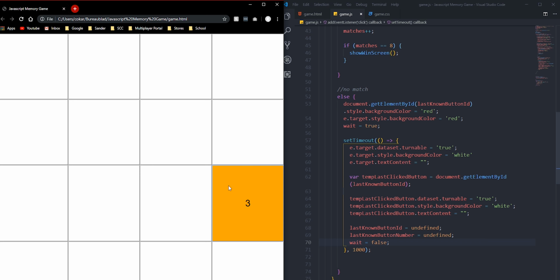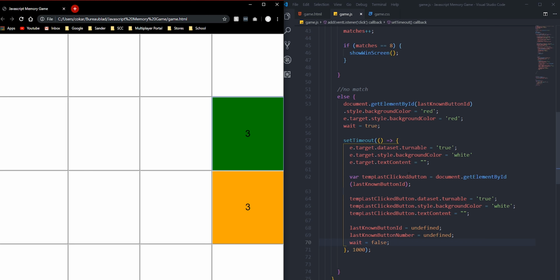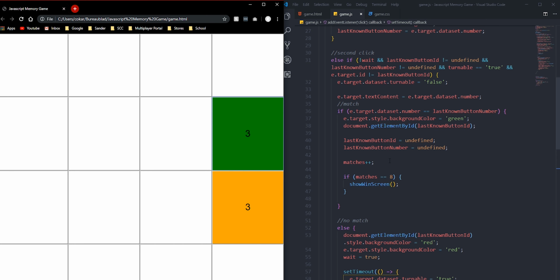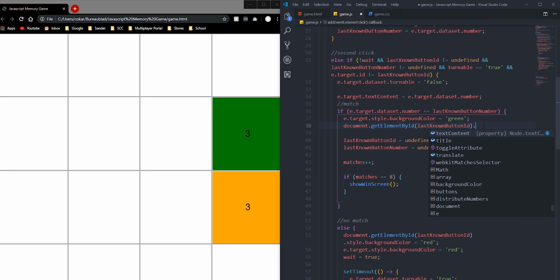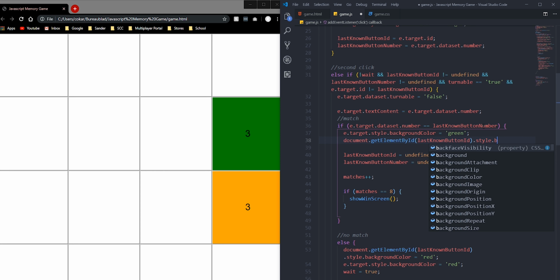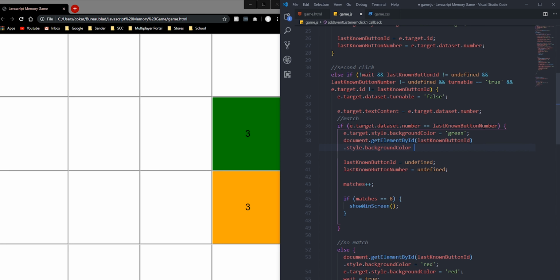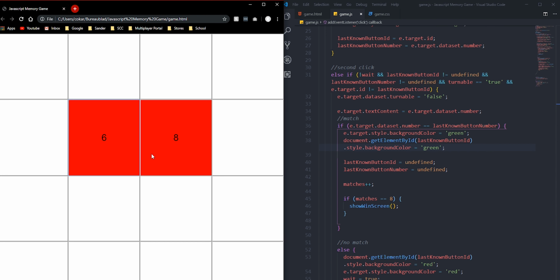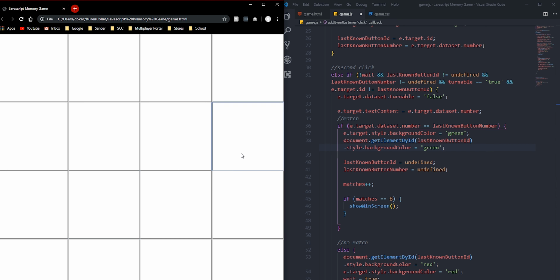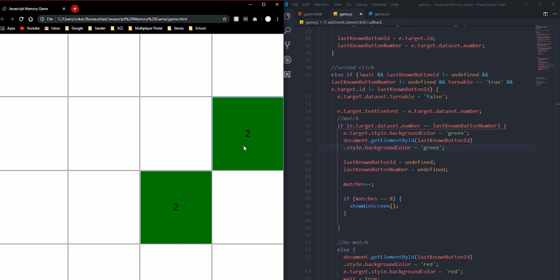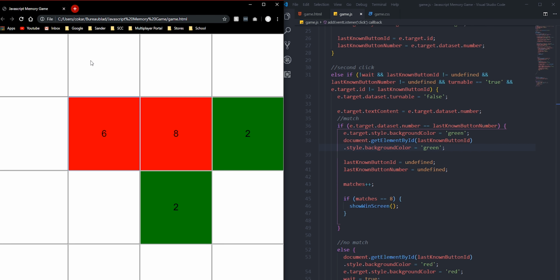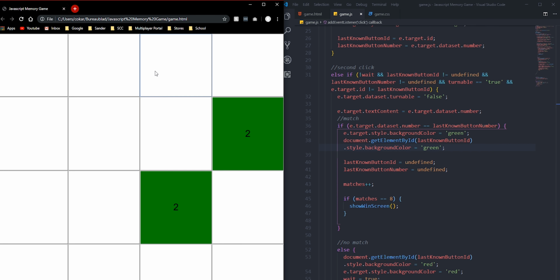You see? And then if it's correct, okay, hold on. When it's correct, document.getElementById, oh, I'm not doing anything here. Oops. Style dot backgroundColor equals green. There we go. So now wrong and it goes away, and then if it's correct, it's green and it moves along just fine. So that's the basic principle of the memory game.